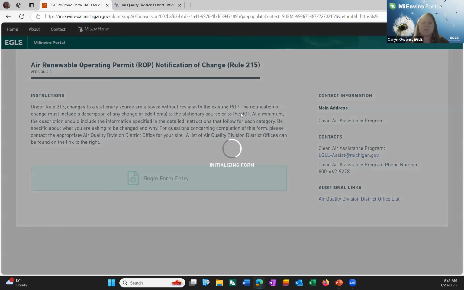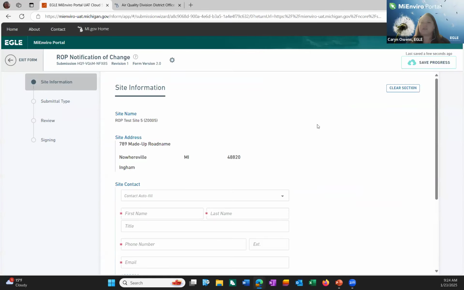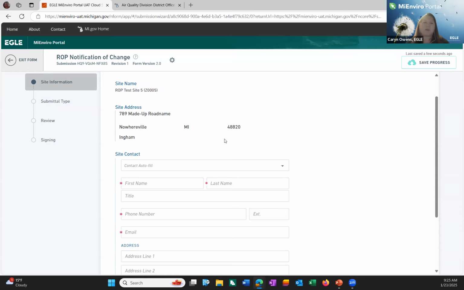So when we open this form, the questions are going to be really similar to the M001 form, if you were familiar with our previous way of submitting these. So all the information's the same. It's just located in the MiEnviro portal in a different area. So it's going to start with site information. This is all pre-filled from your source information already. So if anything needs to be changed, please let your district know.